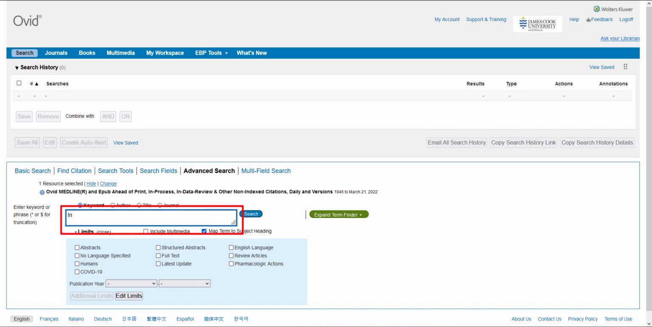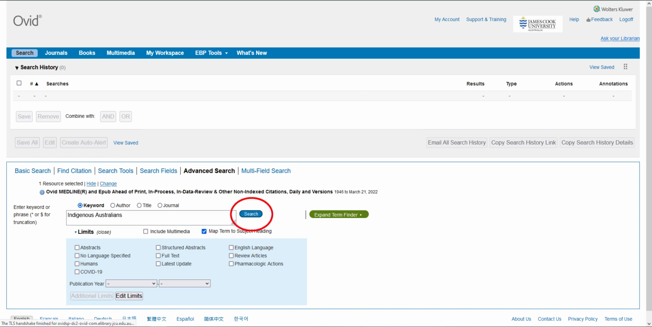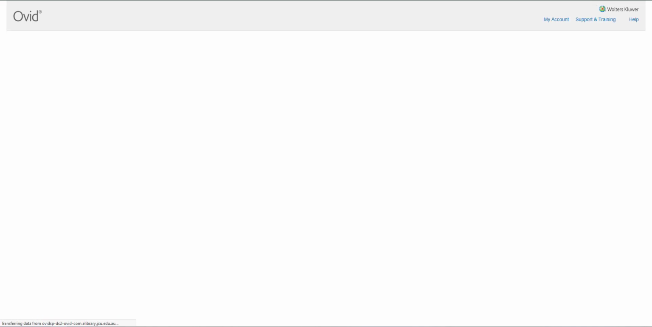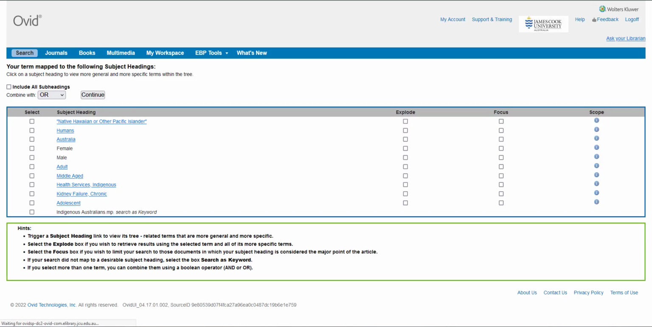Type in our first concept, Indigenous Australians, into the search box. Next, ensure Map Term to Subject heading is ticked. This will find MeSH terms related to your concept. Then click Search. This is the mapping display. It shows a list of subject headings related to our search term Indigenous Australians.